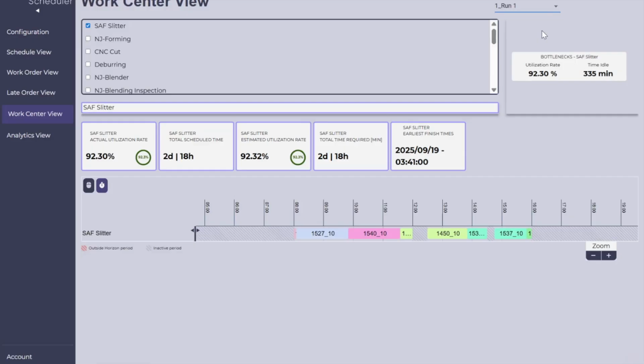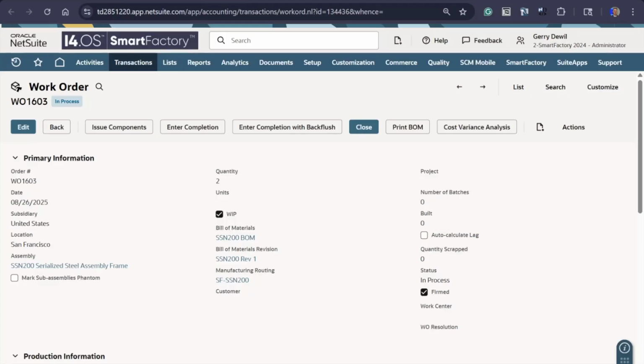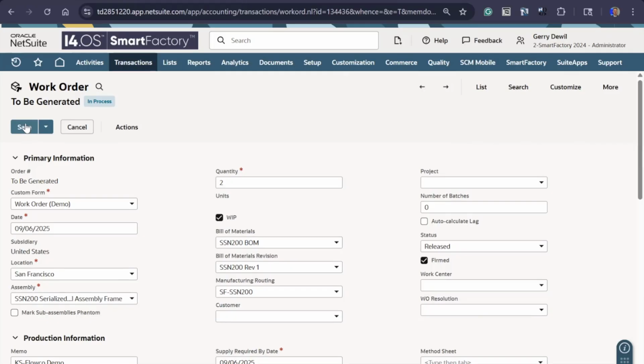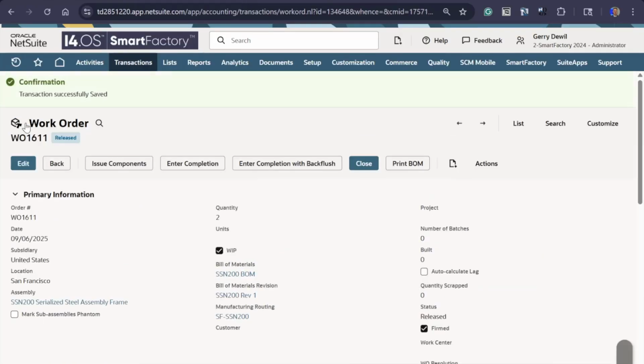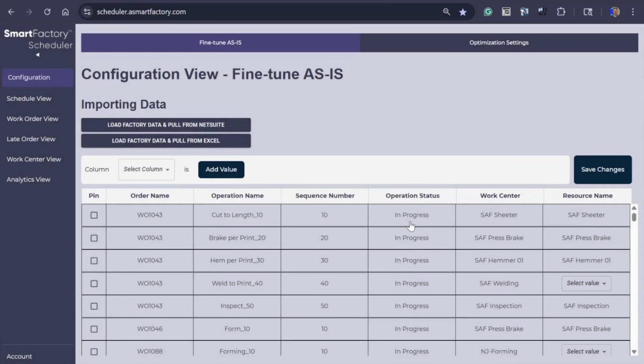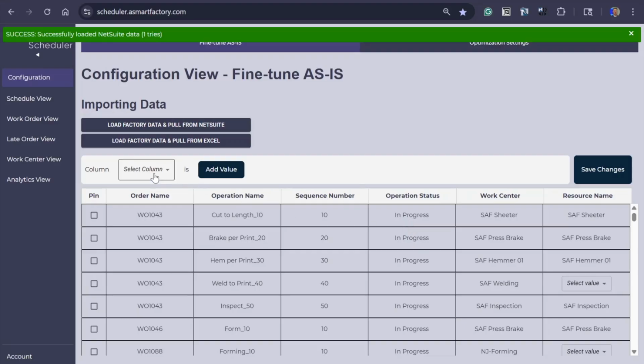Let's now back up for a moment and go through the entire scheduling flow, starting with the work order creation in NetSuite. You can see here that I'm copying an existing work order. Once the record is saved, I will get a new work order number, which in this case is work order 1611. You can now go to the scheduler and submit a new NetSuite run. The scheduler now looks for all work order operations that are either in process, released, or firm planned. Notice the green banner that signifies that the work orders were successfully loaded.